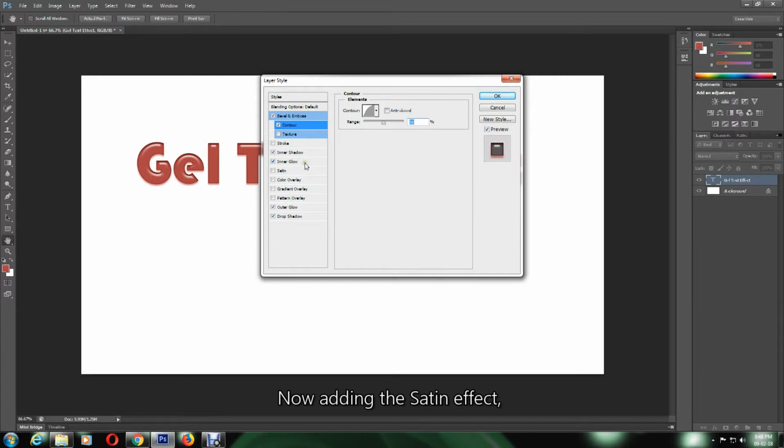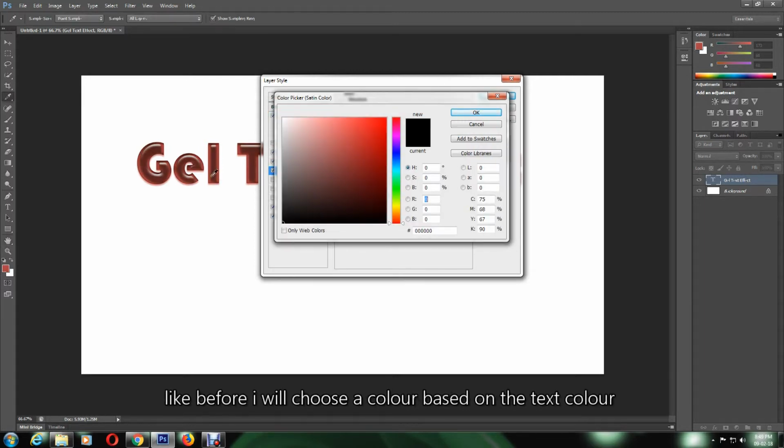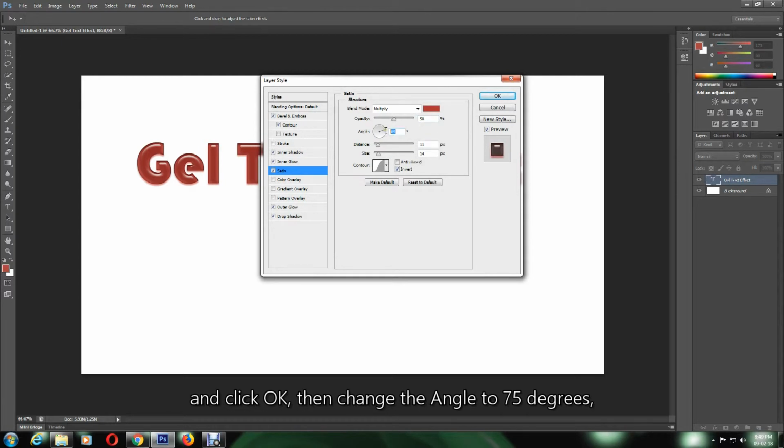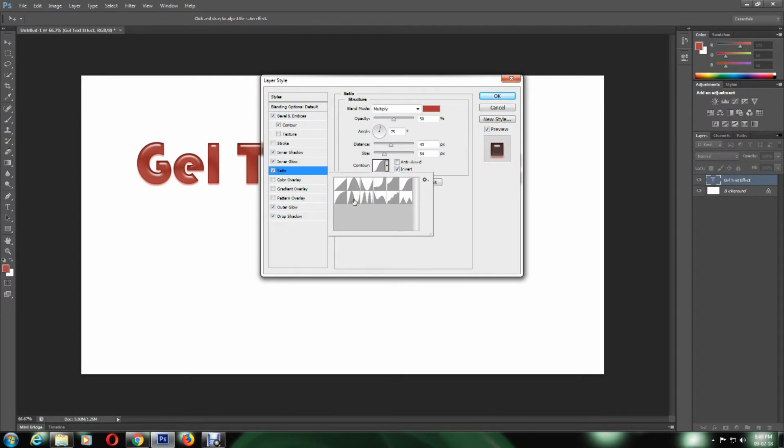Now add in the satin effect. Like before, I'll choose a color based on the text color and click OK. Then change the angle to 75 degrees, the distance to 43 pixels and size to 54 pixels. Also the contour style to ring.